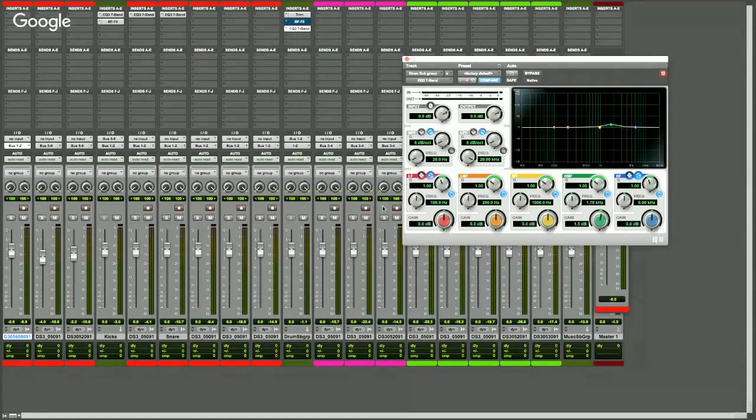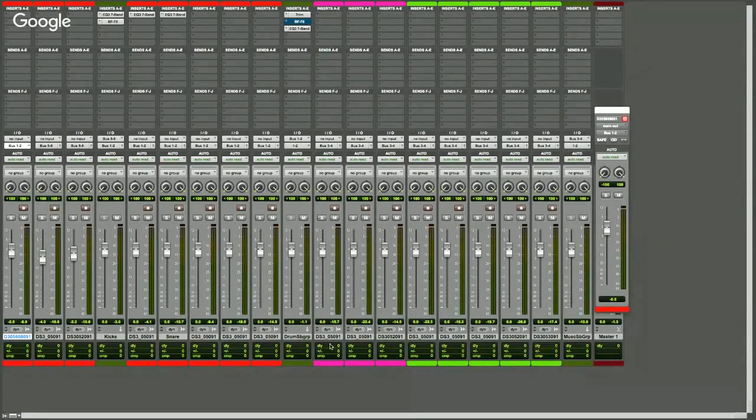Let's see. Music bus. Let me see if there's any questions. I'm talking a lot. Are there any questions?